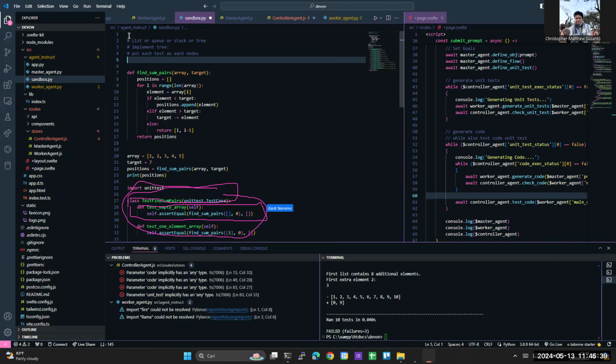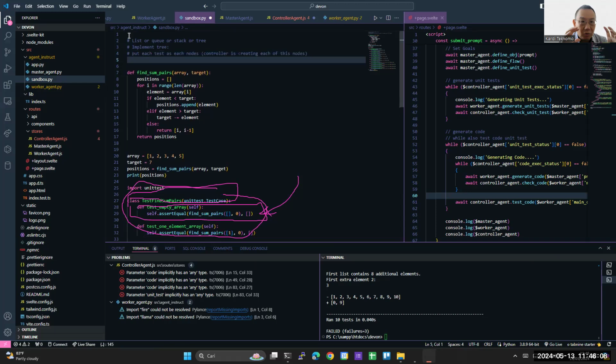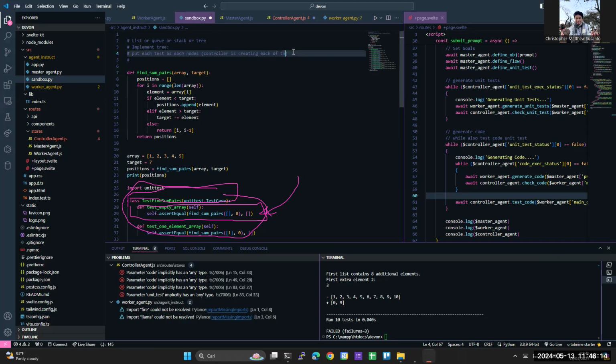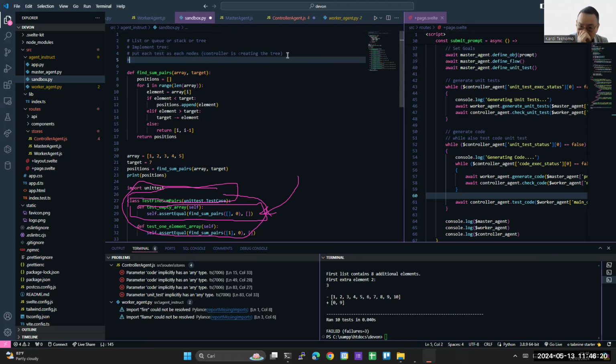So now the controller is practically putting each of these in, creating this tree, okay? And then the worker is creating the code for each of these nodes. You got it? Okay. The controller is creating the tree. The tree is that data structure. So creating the root and the nodes and so on.